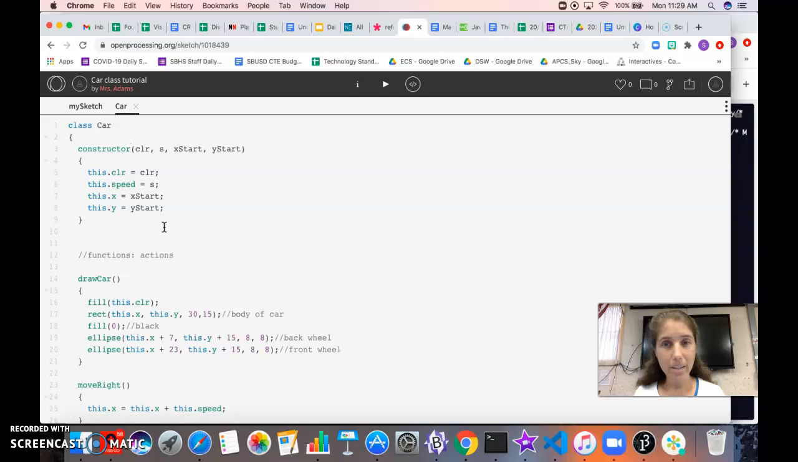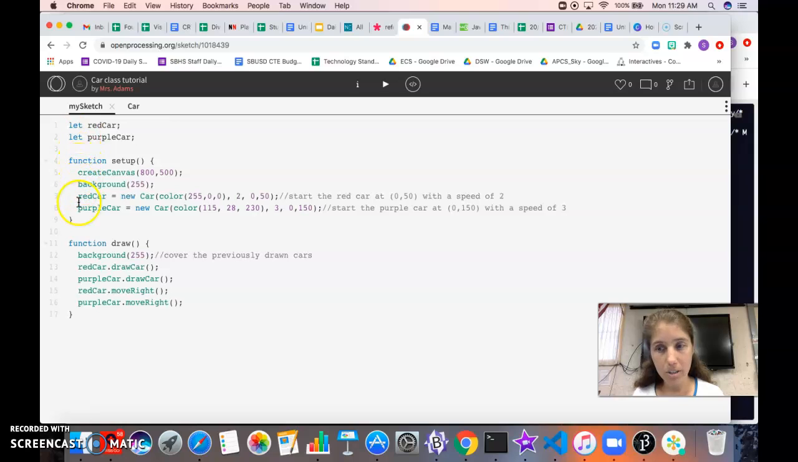So to actually make one of our cars, we come over here to this main tab. You'll notice I've put this car class in the second tab. We usually want to leave our main tab with our setup and draw functions like we're used to. Any extra classes that you write, you just create a new tab by clicking on the plus button right here.